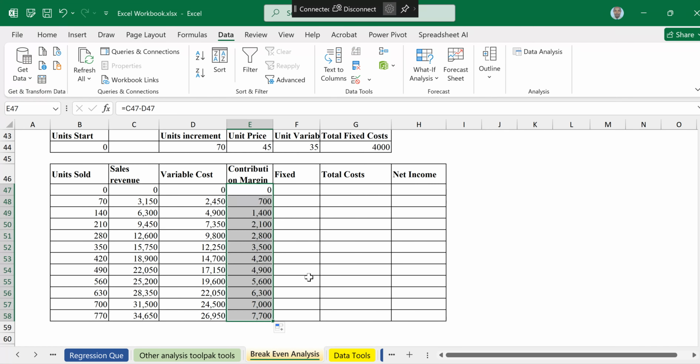Fixed cost is constant. That one is very constant. Equal sign, click on the 4000, lock the 4000 because it's a constant element, and enter. Drag down. 4000, 4000, 4000.